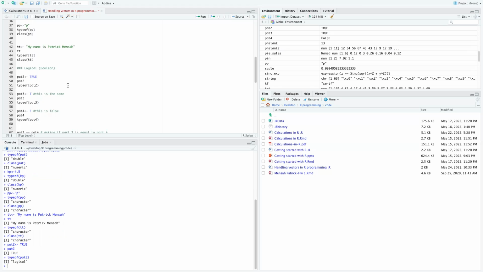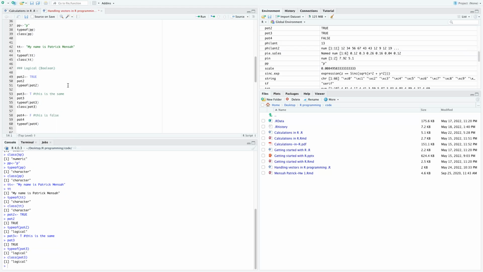Let's look at this. It's also going to give you the same thing because it's T. Part 3 is giving you a TRUE value, and the type of it is called logical. You can look at the class. Let's look at the class of part 3. And it tells you that it's logical. So it's basically the same thing.